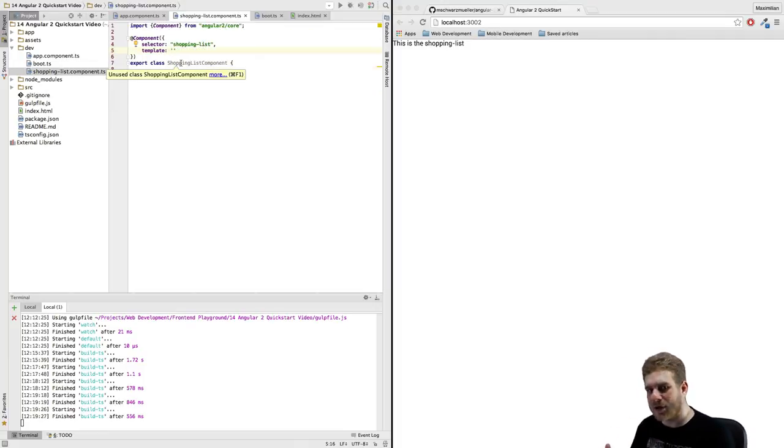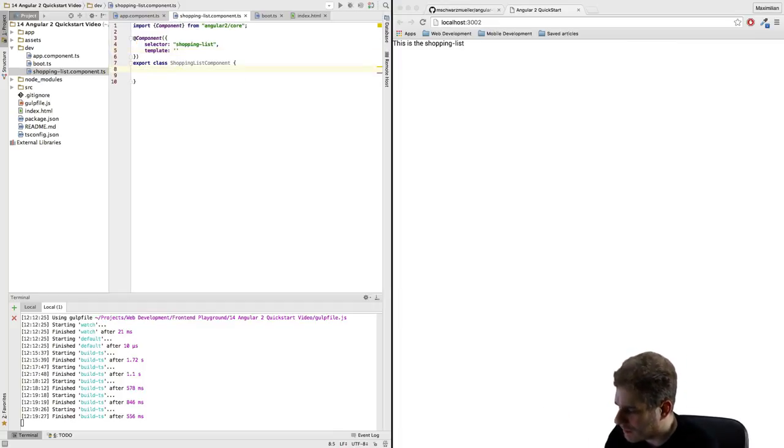And now let's output a list. I'll define a property of my class here, which will hold some items I want to output on this shopping list. We'll call it public shoppingListItems, and this is just an array of some strings. So let's say we have milk, sugar, and bread.